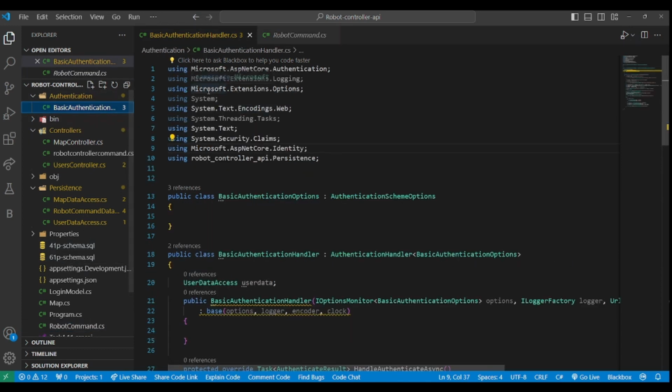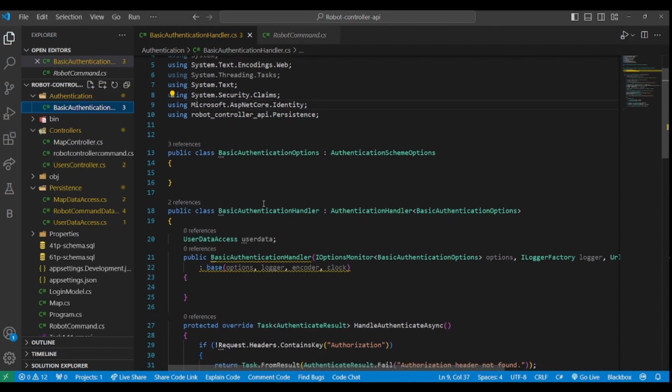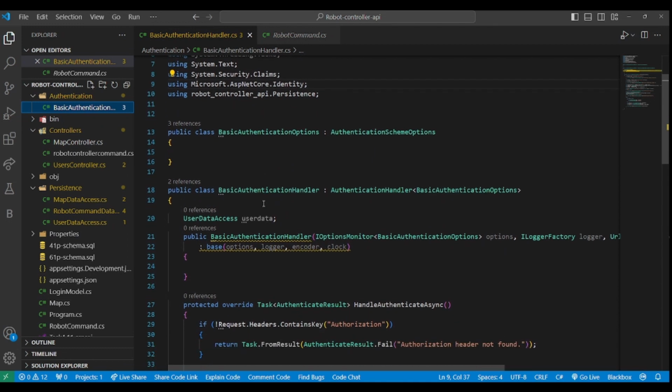So this is the basic authentication code of 6.1 pre. It is a simple authentication scheme built into the HTTP protocol. In this, we have two classes: BasicAuthenticationOptions and BasicAuthenticationHandler. BasicAuthenticationOptions inherits from AuthenticationSchemeOptions. This class provides configuration options for our authentication scheme. In our case, it's left empty.